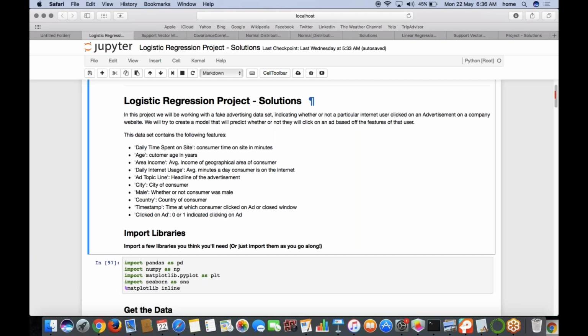What are the features available? Daily time spent, age, area income, daily internet usage, topic line, city, male, country, timestamp, and clicked on ad. This is the target variable, clicked on ad. 0 means no, he has not clicked on it. 1 means yes, he has clicked on it. This is the data set.